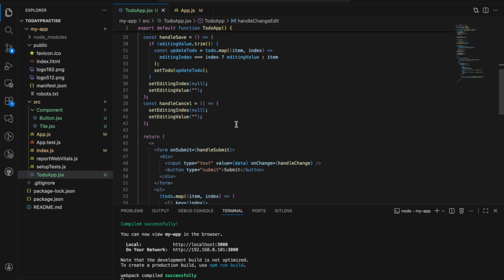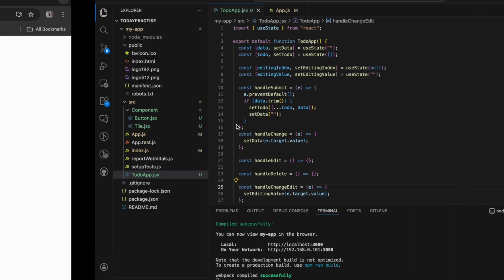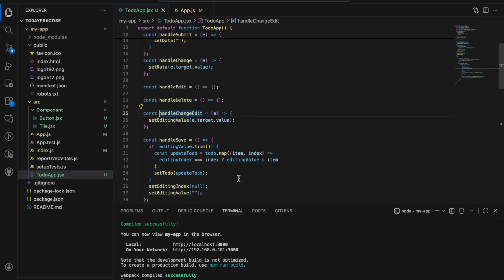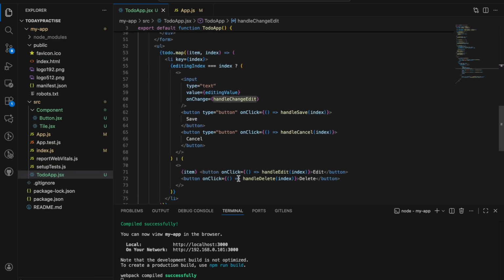Handle edit and handle delete we will check later. Okay, let's go here. Let us refresh first. I'm giving Jan, submit. February, submit. Okay, I'm clicking on edit. So edit is not updating. Delete is also not updating. Okay, first we go to edit and delete.